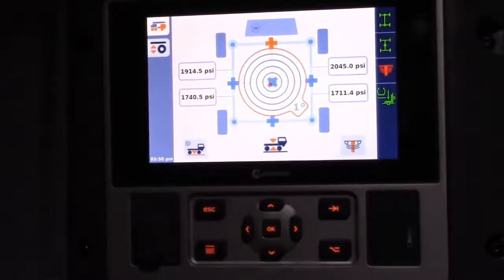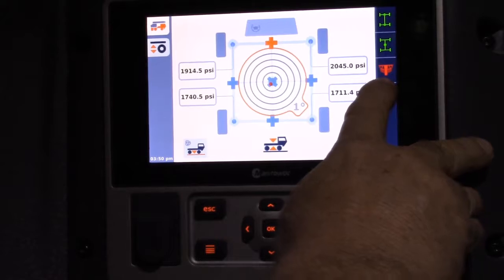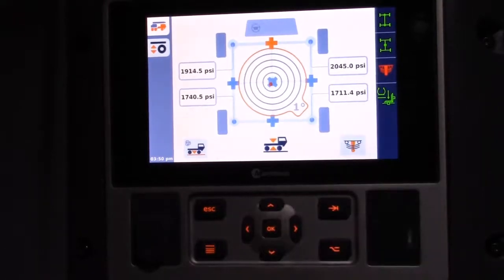Anytime you're operating the suspension on the carrier, from the carrier display, you need to have the suspension in an unlocked condition. This is indicated by the icon on the right side here, showing currently that the suspension is in a locked condition. We will not be able to operate the suspension in this condition.